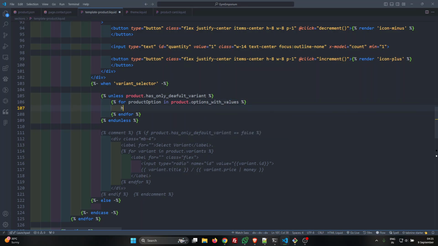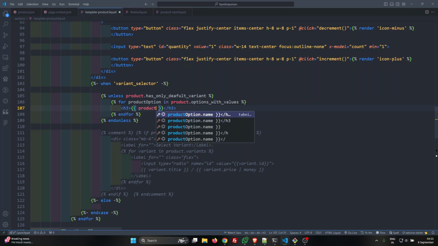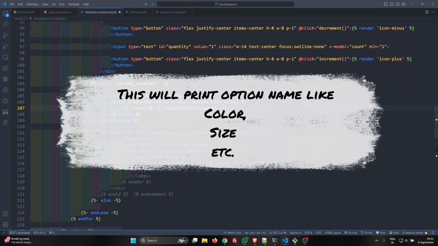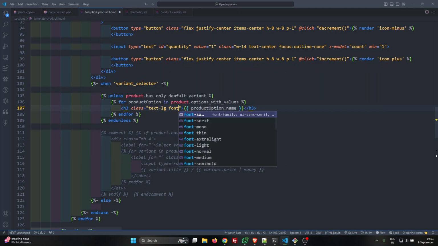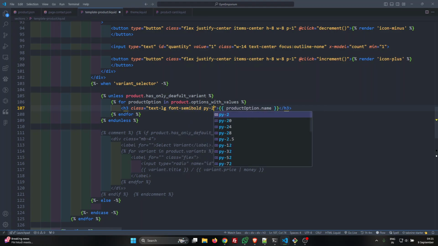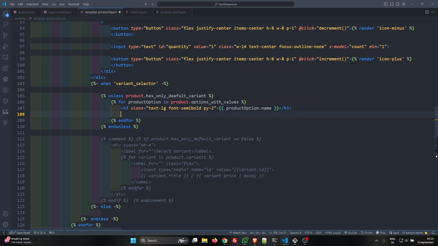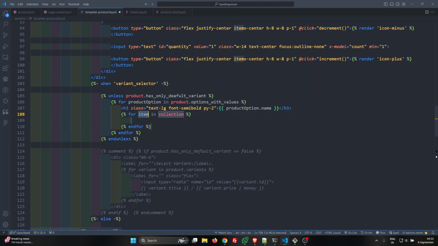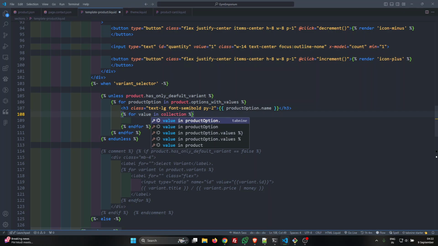So let's create an h3 tag, and here let's print product option dot name. Let's give this some classes. I'm going to add text lg, font semi bold, and add py2. After that, let's create a for loop again and loop through this product option, because this product option has values. Let's say value in product option dot values.